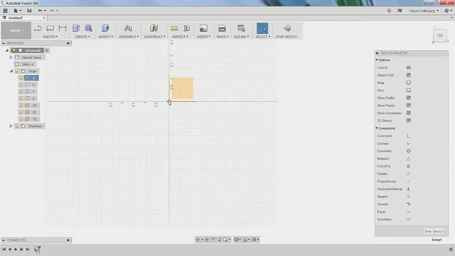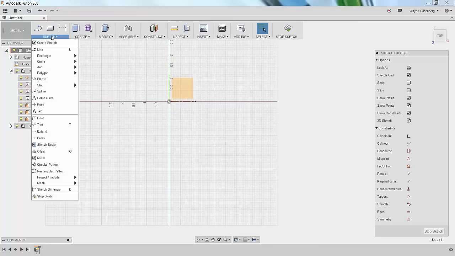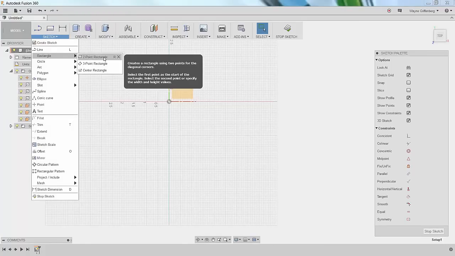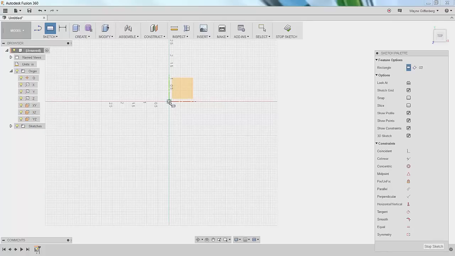So I'm going to make a rectangle from the origin down. So I'm going to go up to rectangle. Now, in the sketch pull down here, you have a lot of different functions to work with. I'm going to choose rectangle, 2-point rectangle. I can also hit R. So I'm going to select that origin. As I hover over the origin, you see it wants to snap. That little box means it's snapping to that origin.